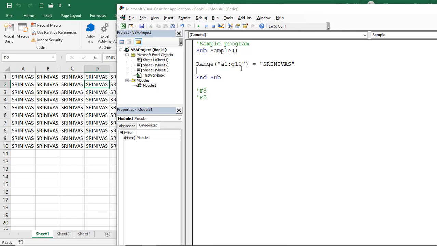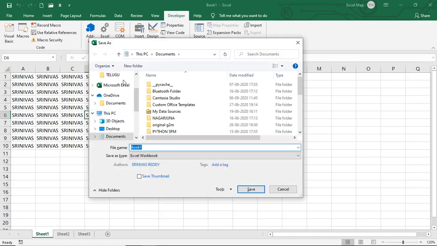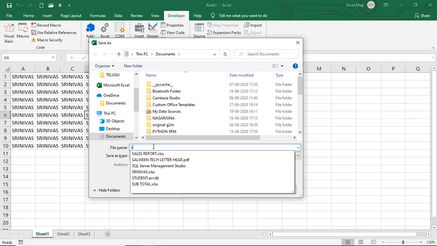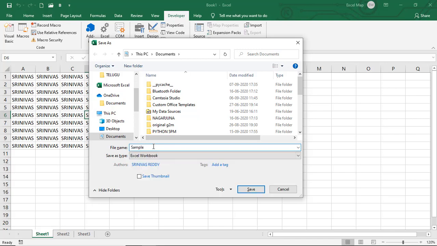Next, once after creating a macro, we need to save this workbook. Just like an Excel workbook, we need to save this macro Excel workbook also. But here we cannot save directly. For example, press Ctrl+S and you can give any name here. For example, my file name is sample, and see that the save as type is Excel Workbook. By default it will be Excel Workbook.